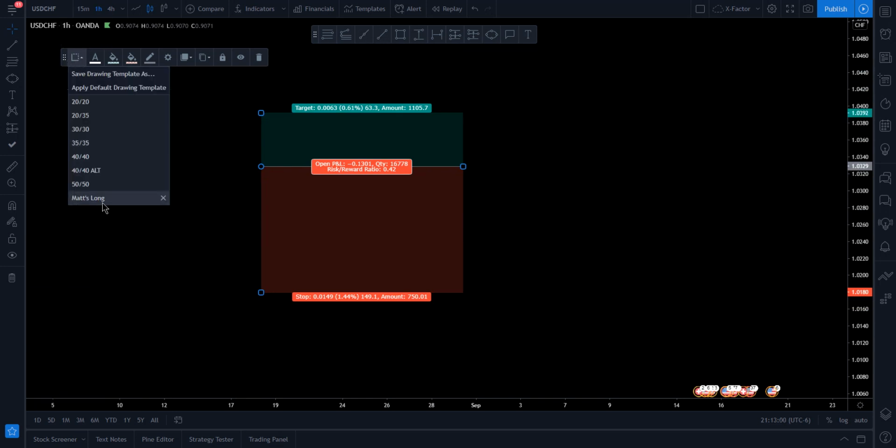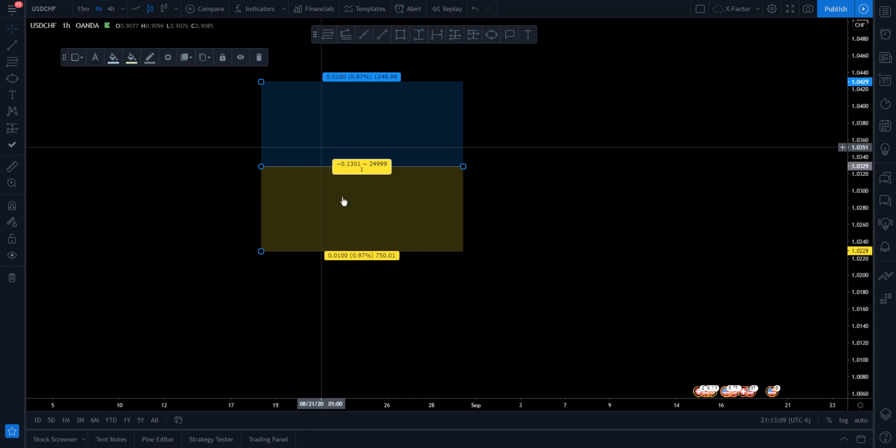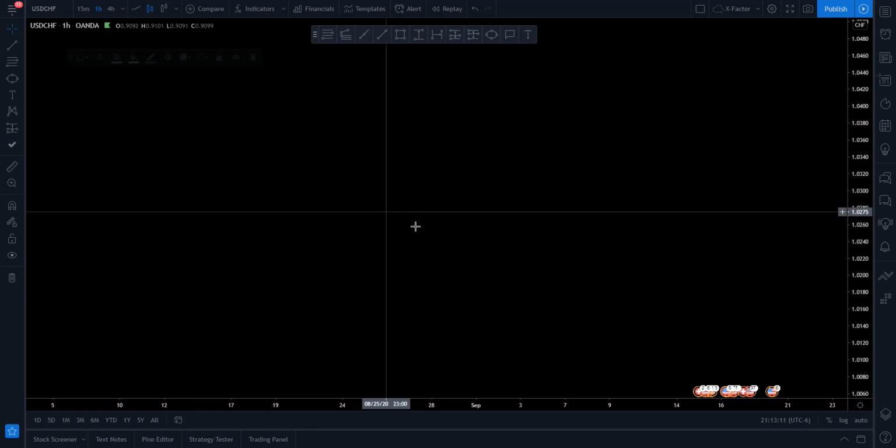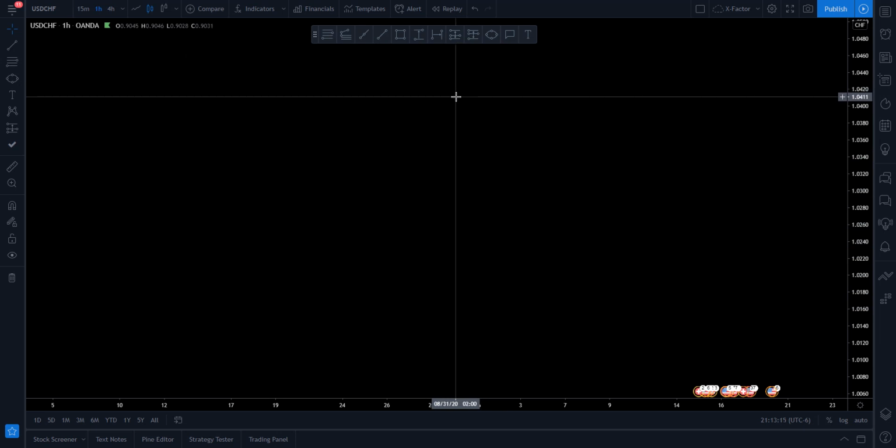And so we can go down to the one I saved for Matt's Long. You can see I saved other templates for different take profit and stop loss targets. So we'll open the one that I just showed you, and you'll see that it reverts to the changes that we saved as a template. All right, so that's how you just save it. Now you create a template and you save it. So let's show you how that's pretty useful.